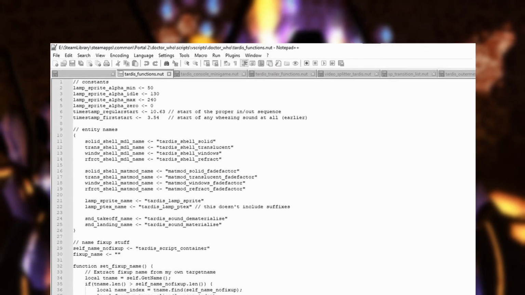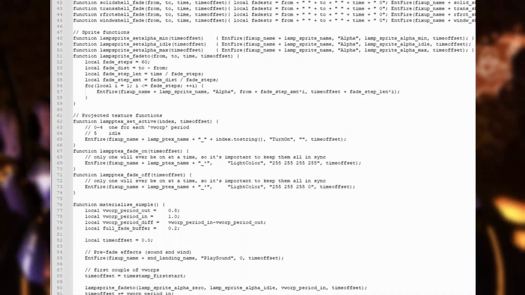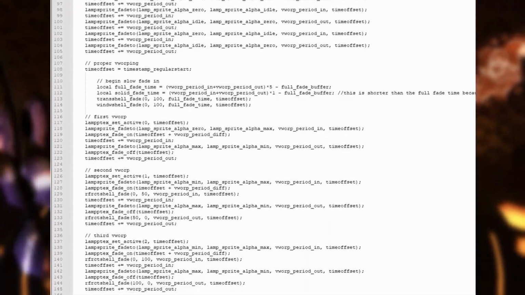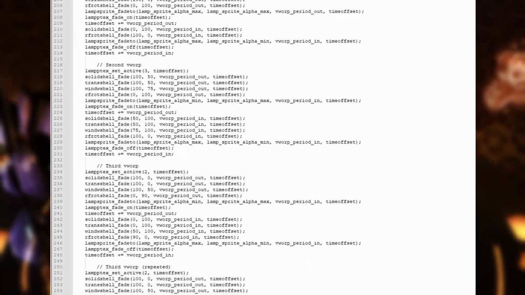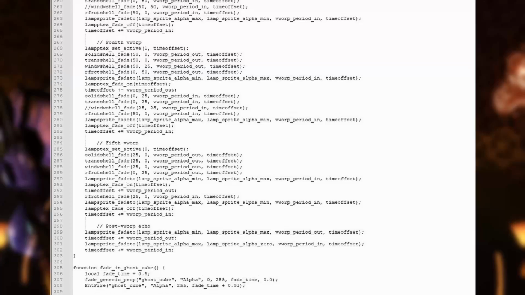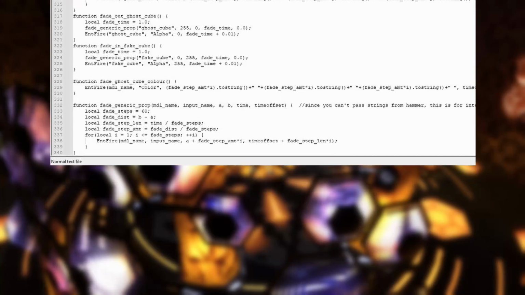So the next thing was animation. It's time to get this thing moving. For any timing sequence this complicated, I always like to do it in VScript rather than with Hammer logic, because when you use VScript and you make some small change to the timing, you don't have to recompile the whole map, you just have to reload the map in game. This makes it a lot easier to iterate and to try new things and to use trial and error.